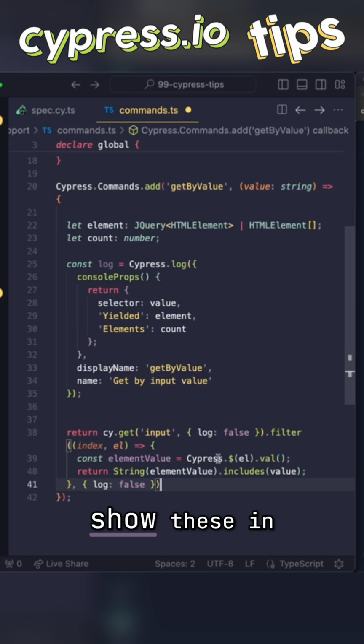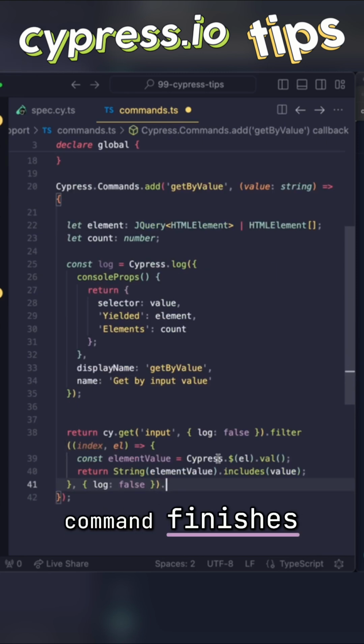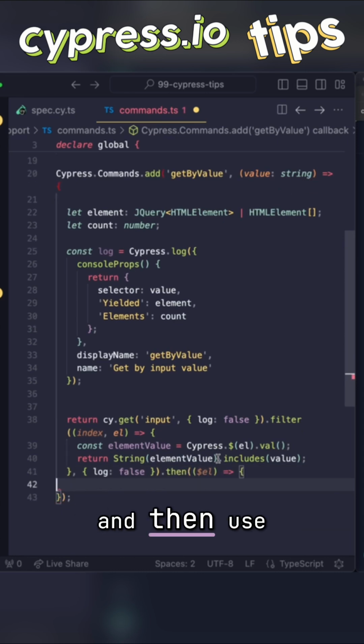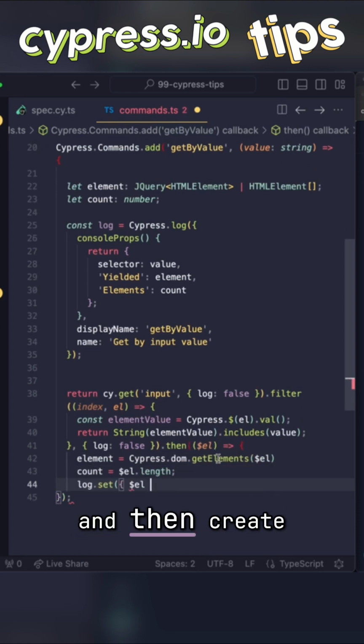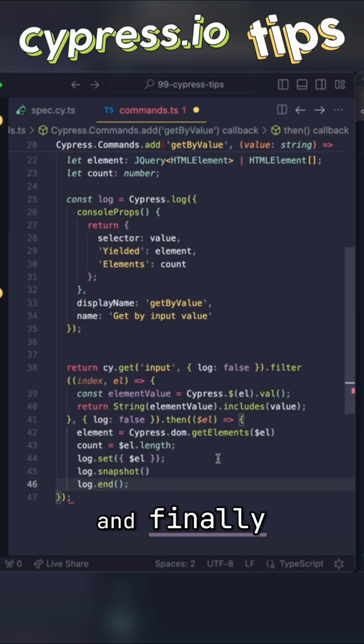Now, in order to really show these in our console, we need to create a bunch of snapshots. So after the filter command finishes, we're going to use a then function, and then use the element to be passed in to the log. We'll use the Cypress DOM getElements function that will wrap the element that we have found. Then we update the count variable, and then create a snapshot of our element, and finally finish our logging.